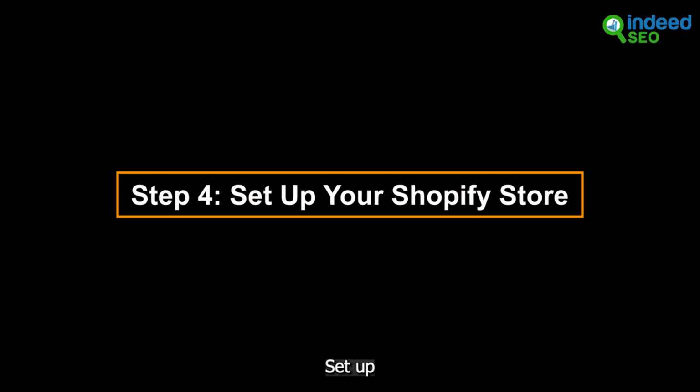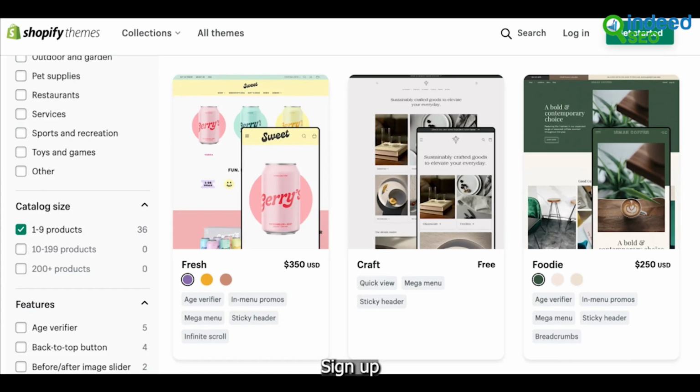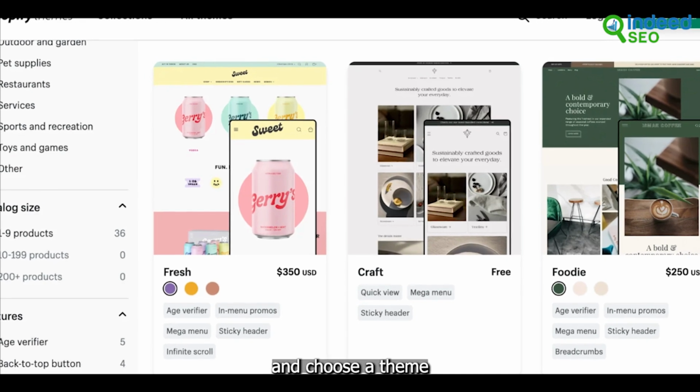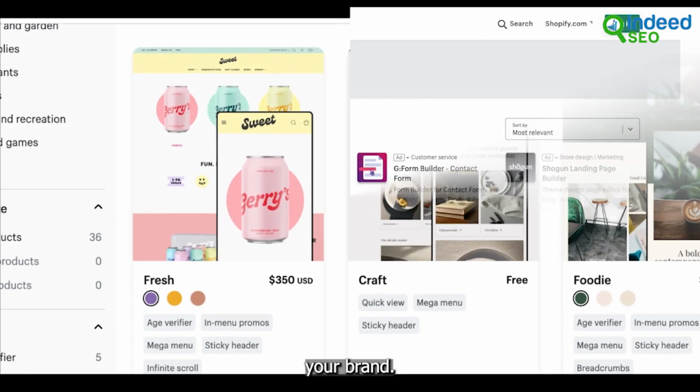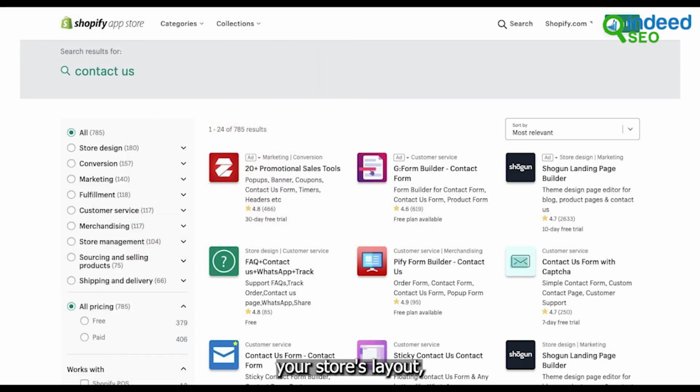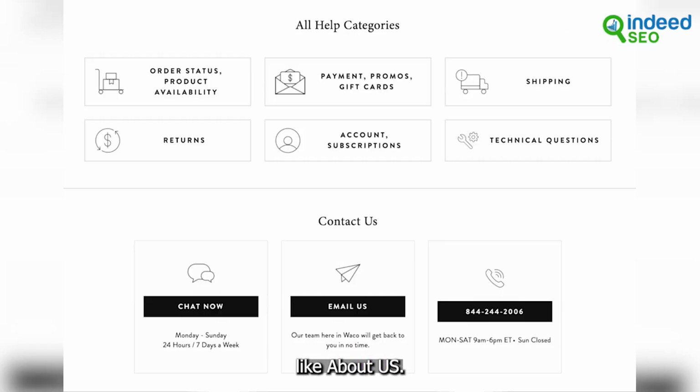Step 4. Set up your Shopify store. Sign up for a Shopify account and choose a theme that matches your brand. Customize your store's layout, add your logo, and create essential pages like About Us, Contact Us, and shipping information.